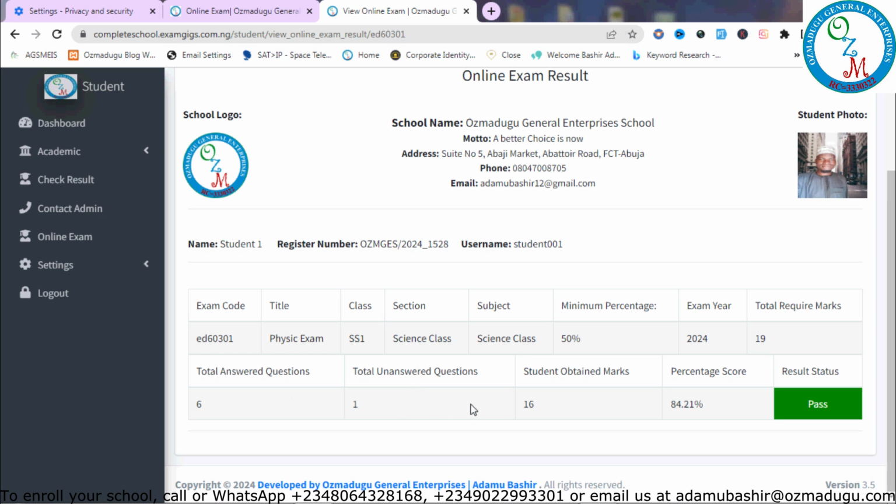The student obtainable mark is 16 out of 19. What is the percentage? We have 84.21. To get this percentage, you divide the obtainable mark by the total required mark. That is 16 divided by 19 multiplied by 100. You are going to get this percentage.